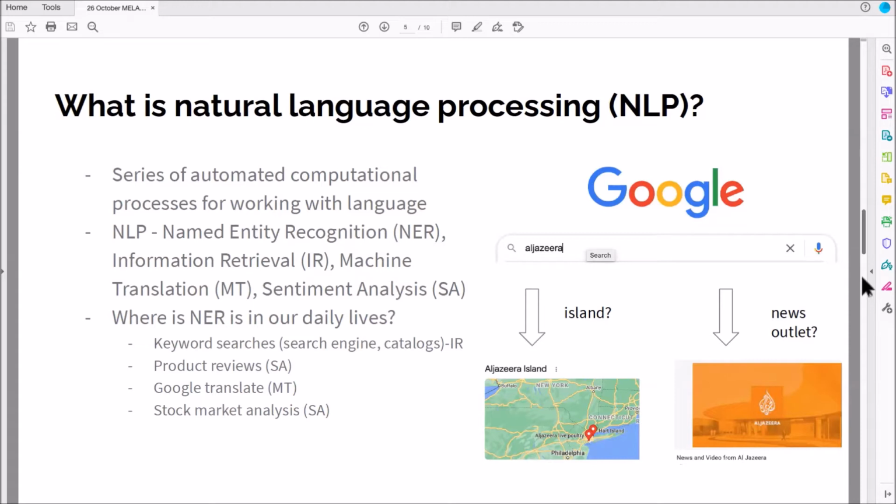So in the image to the right, we can see one example of how NER is used. When a user enters a term, let's say Al Jazeera, Google's search engine attempts to assign a tag to the named entity Al Jazeera, depending on the spelling or neighboring words within the query. Depending on the identified tag, the search result will show either articles related to the Qatari news outlet, if Al Jazeera was tagged as an organization, or articles about a geographical location in the greater New York area, if Al Jazeera was tagged as a location.